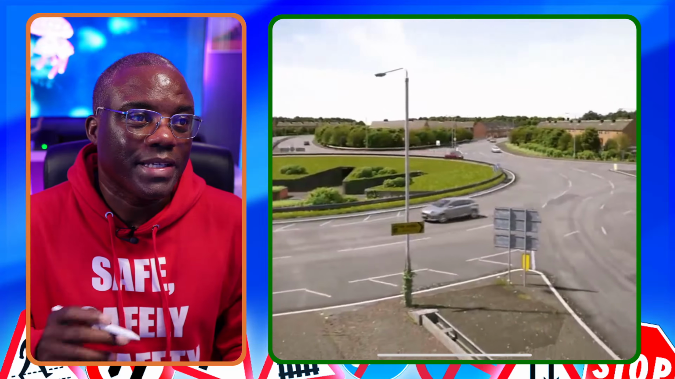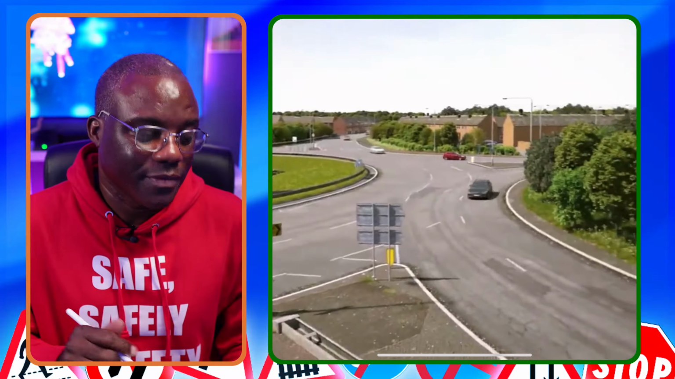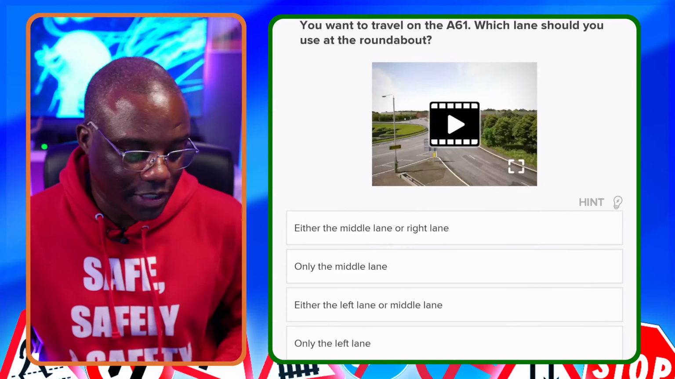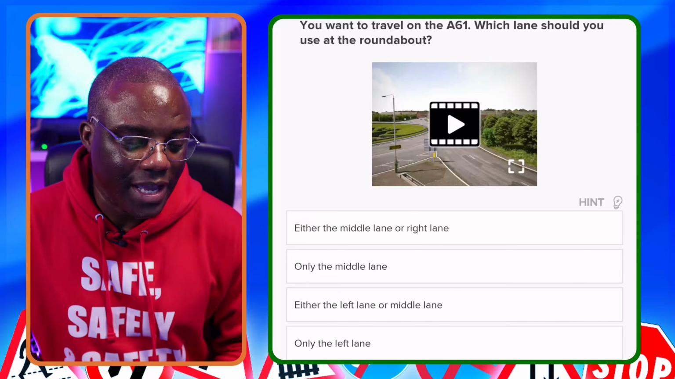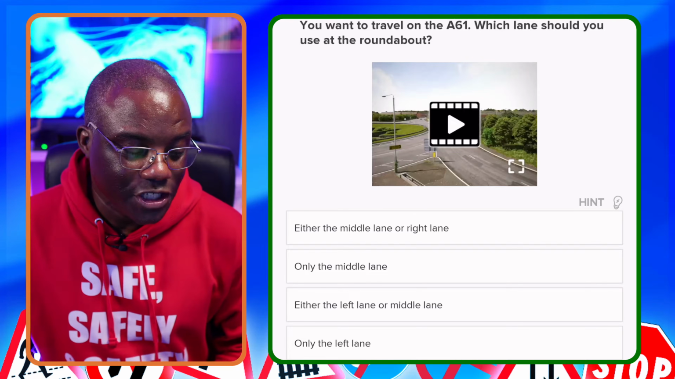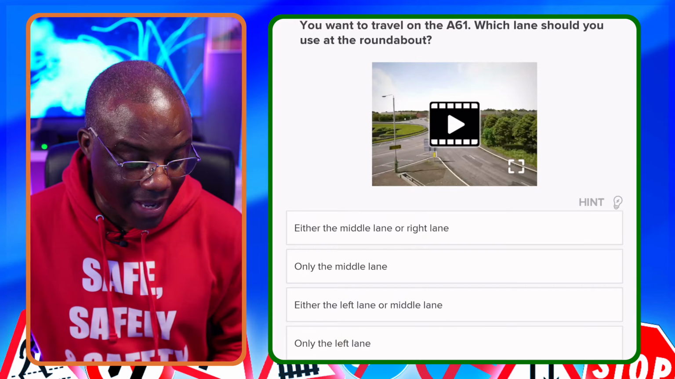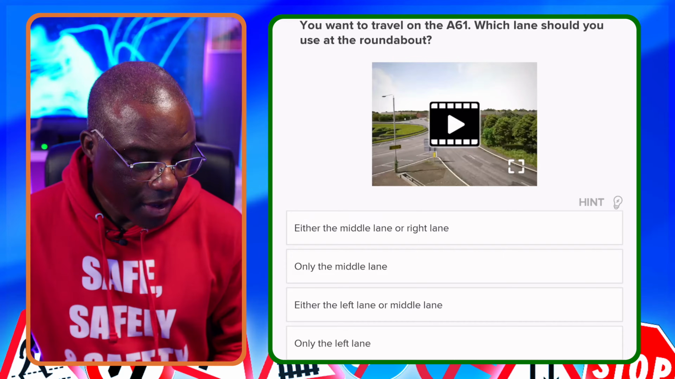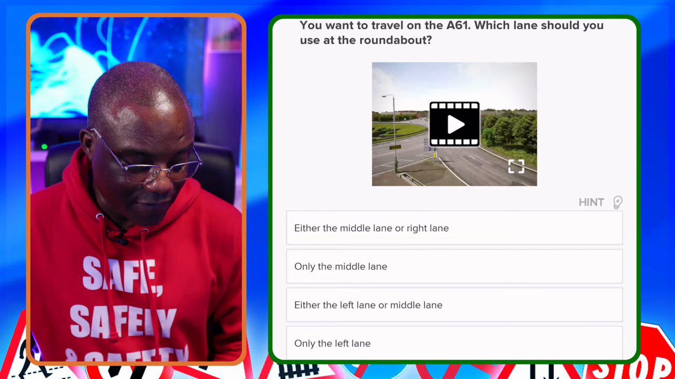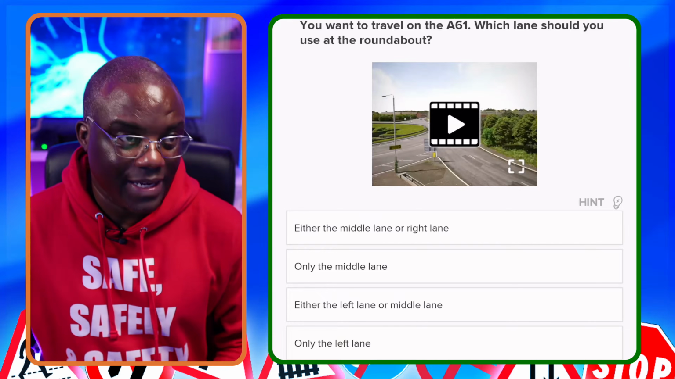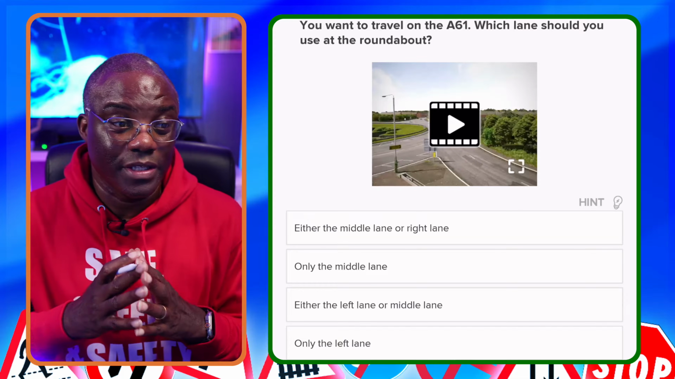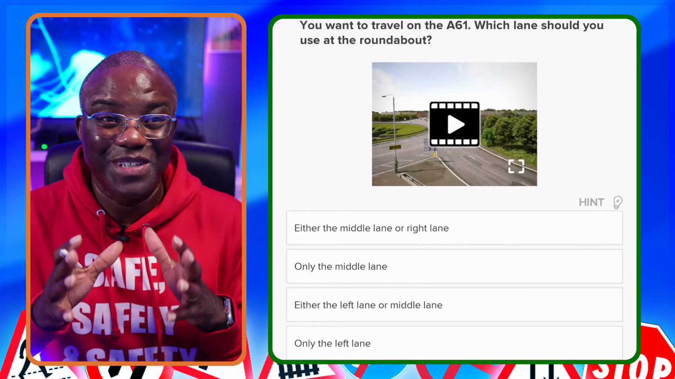So that's basically the video finished. It's just gone round the roundabout. All right, so let's go back to the question. You want to travel on the A61. Which lane should you use at the roundabout? So the answers are either the middle lane or right-hand lane, only the middle lane, either the left lane or middle lane, only the left-hand lane. This is where I suggest you watch the video again.